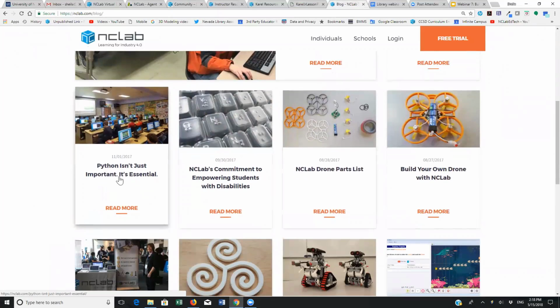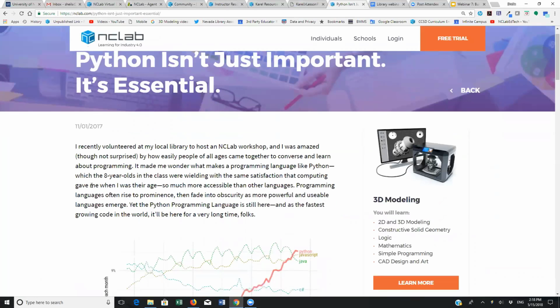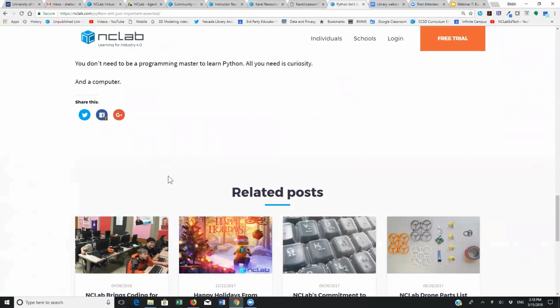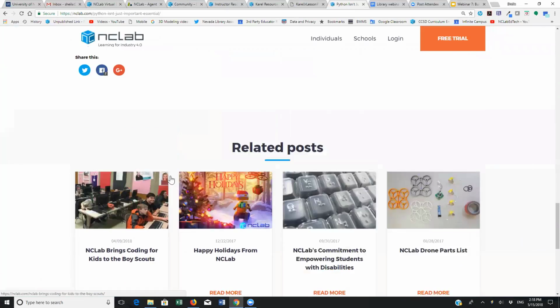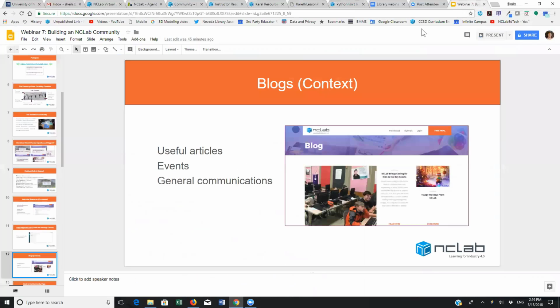There's an article on Python. So if someone's saying, well, why on earth are you teaching Python? Then here's this nice little article that you can show them. So we have quite an archive of different articles that you can refer to.